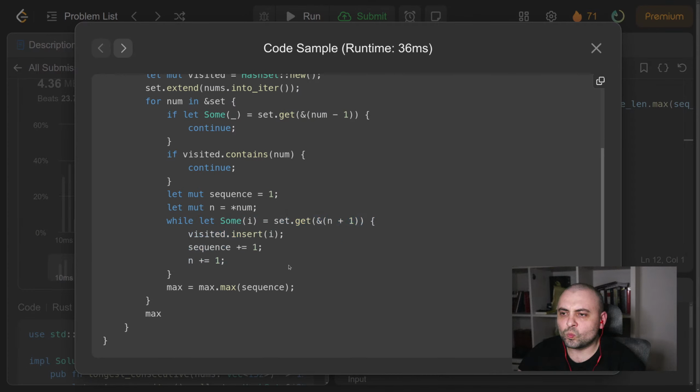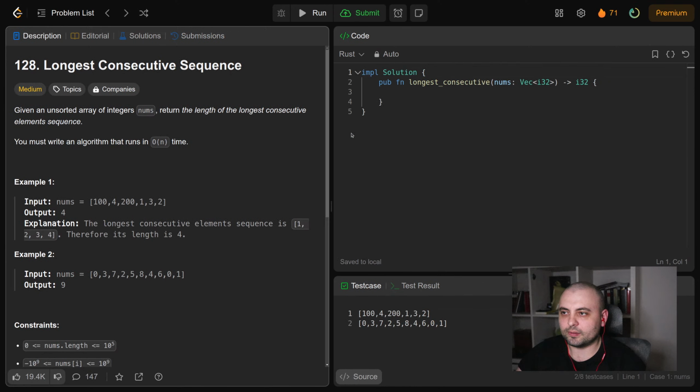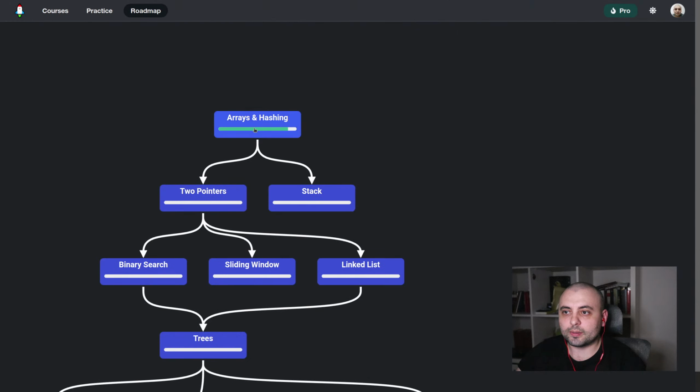Yeah, and that's initially what I wanted to do with some I, but it's the same principle. Okay, I mean, the principle is the same, but this weird execution time, it's interesting to see. Anyway, okay, let's finish this one and let's mark this one as done. And we are done with arrays and hashing.